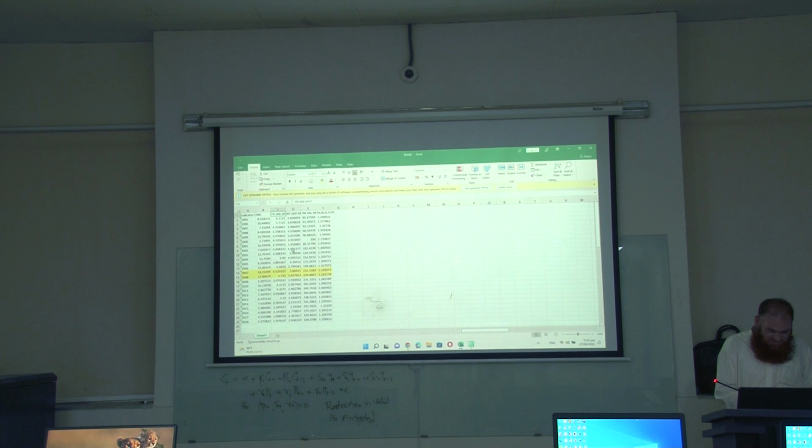Deposit interest rate, let me call it as INT. Then we have GDP growth, and then we have this import value index, and the last is official exchange rate. And let me save this file.